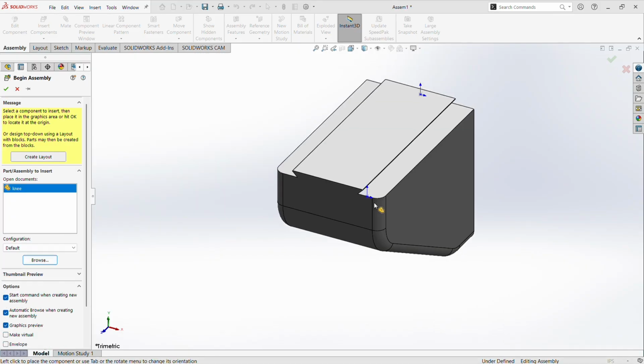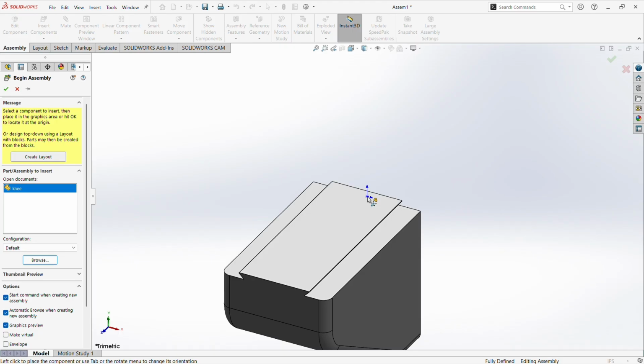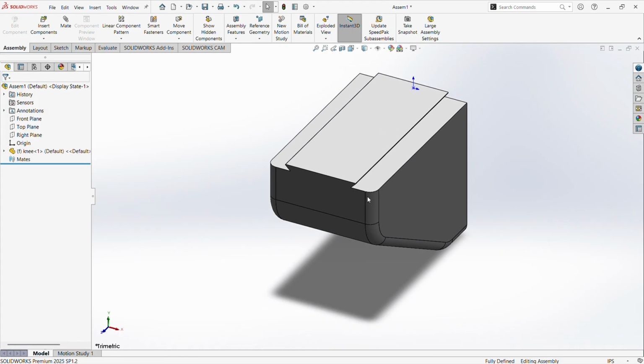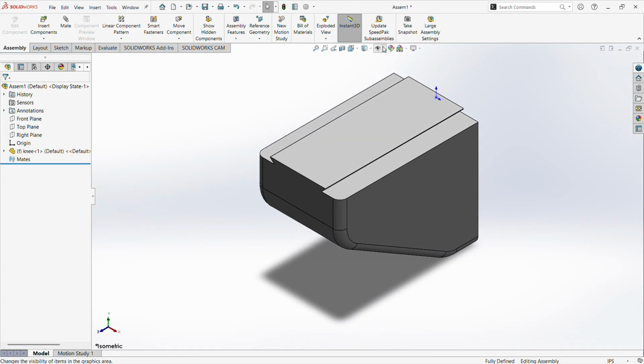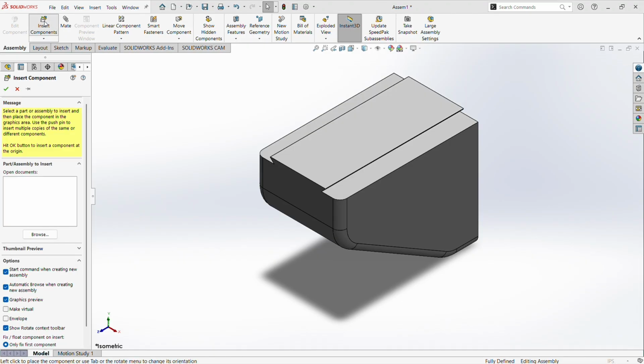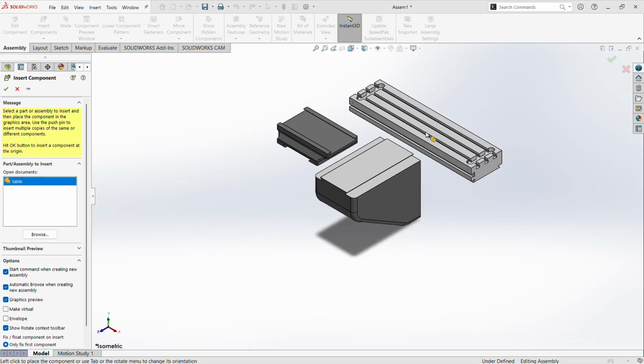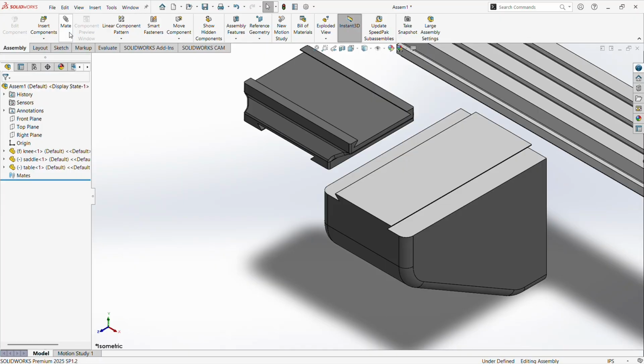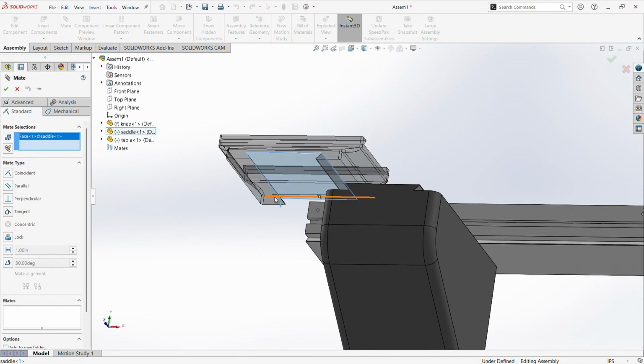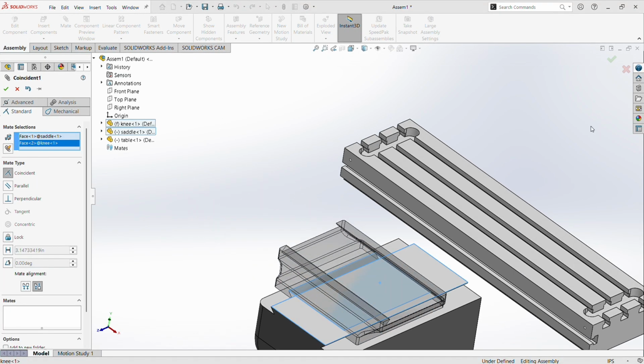Then we're going to browse and select the knee, click it using your mouse, and click it on the origin. We're going to close the view origin, and then insert two components, the saddle and the table. The saddle will be placed on the left of the knee and the table will be placed on the back of the knee. So we're going to mate the bottom of the saddle and the top of the knee.